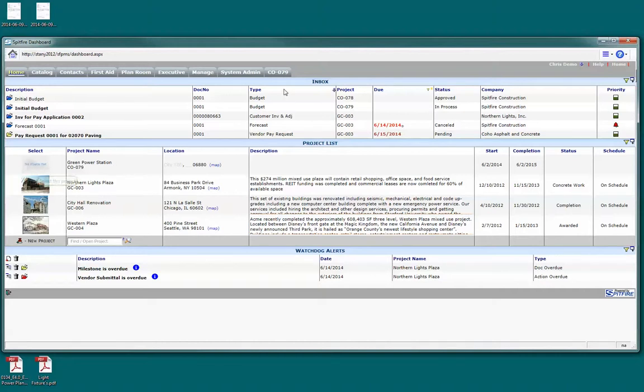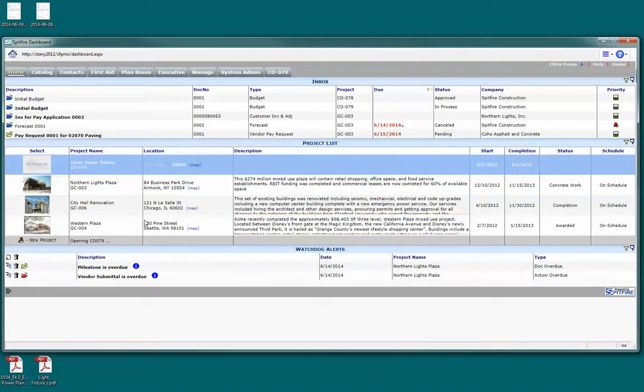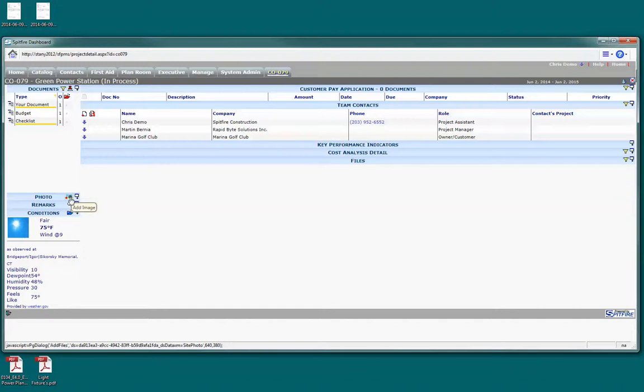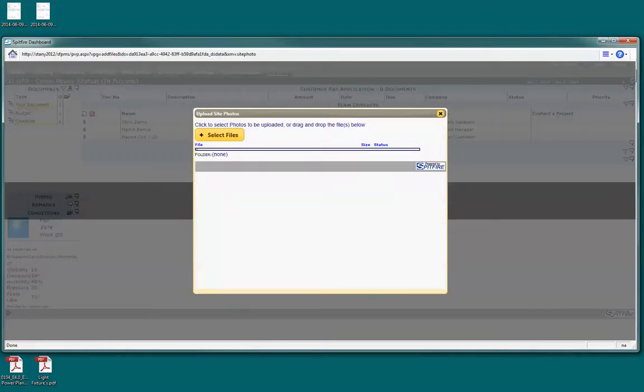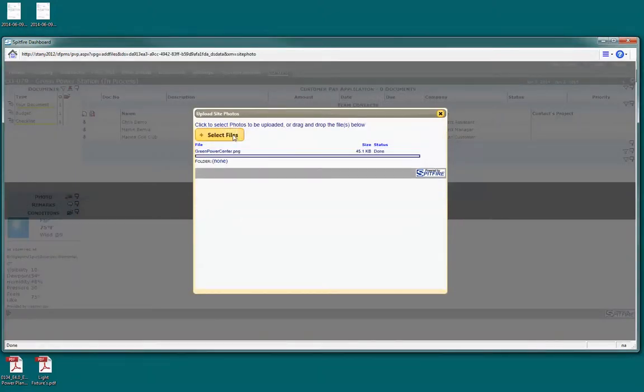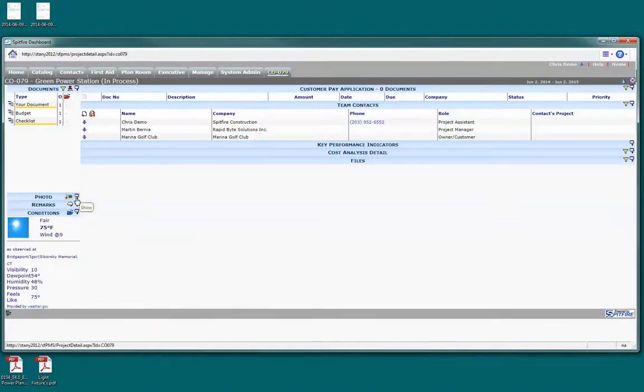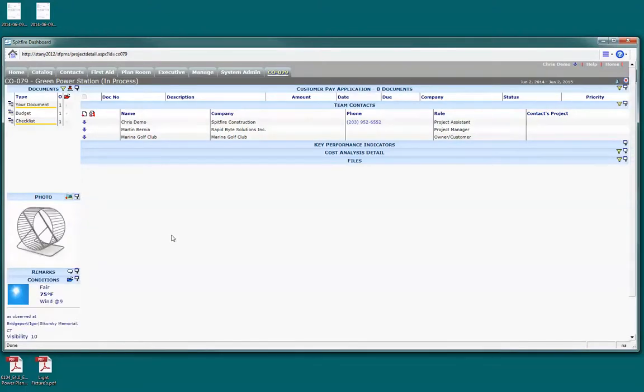And I forgot to add the photo, so let's head back over, and I'll just do that because it's nice to have a picture. And I spent all this time picking a clever picture of a green power station and would want everybody to see it. There you go. That's the best green power station I could come up with.